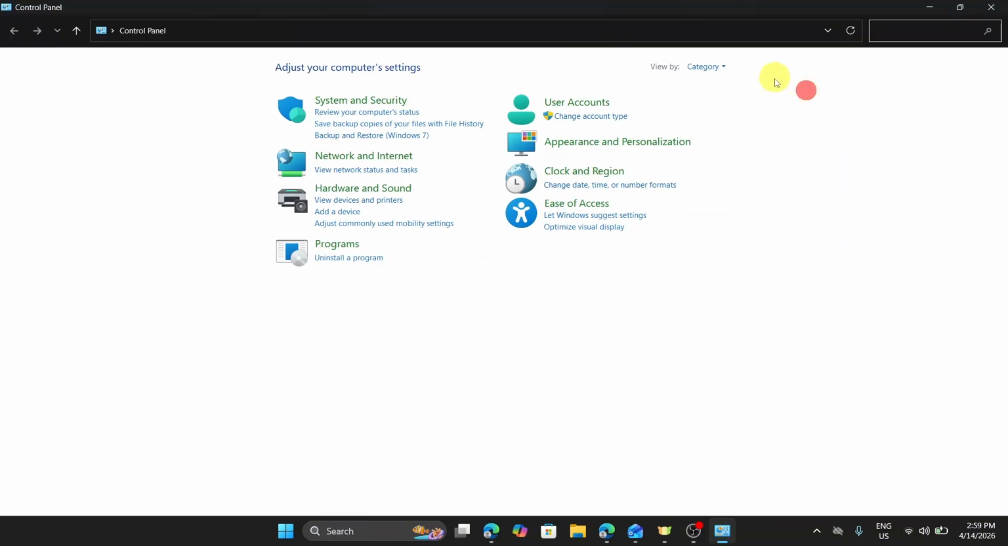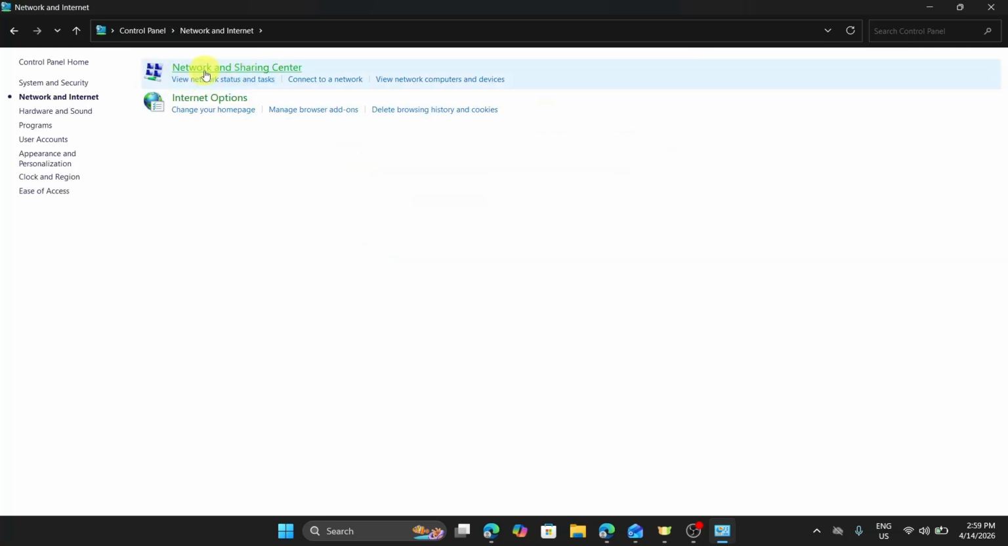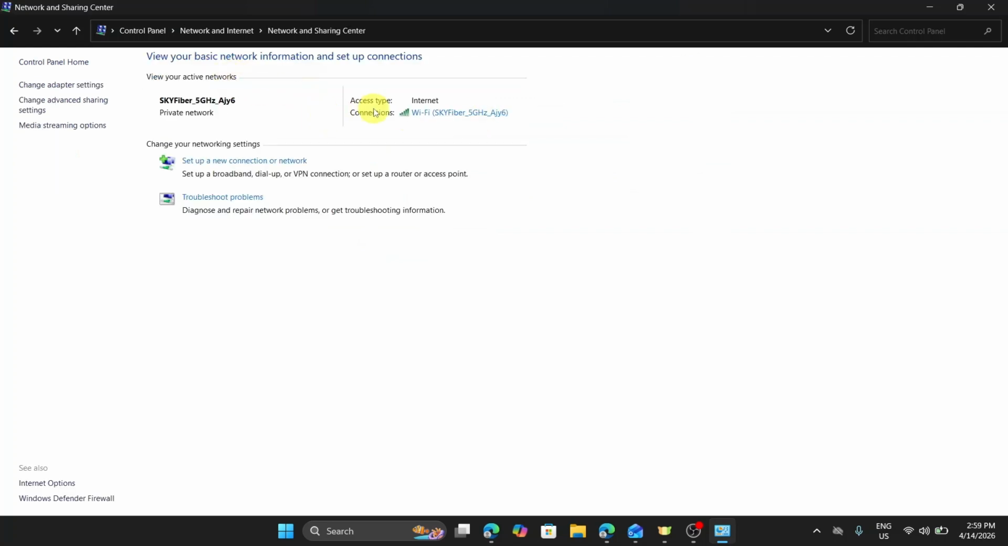And then in this part, on the view by, make sure that it is set to category. So once it is set to category, we're going to click on network and internet. And then we're going to click on network and sharing center. Now in this part, under the connections, you should be able to see your internet provider. So what we're going to do is to just click on that.